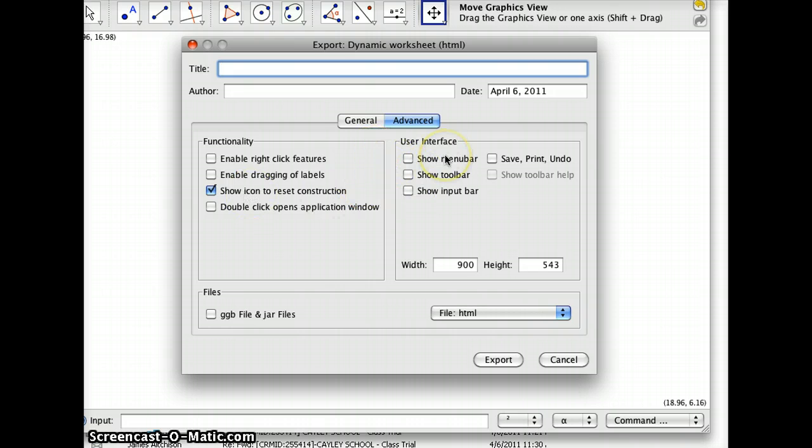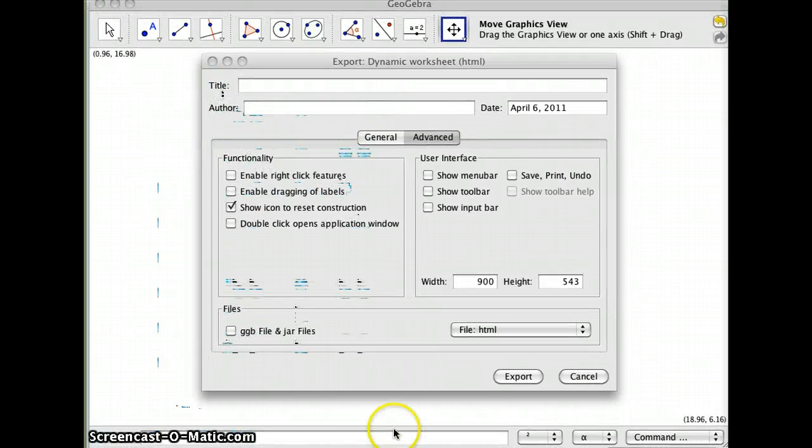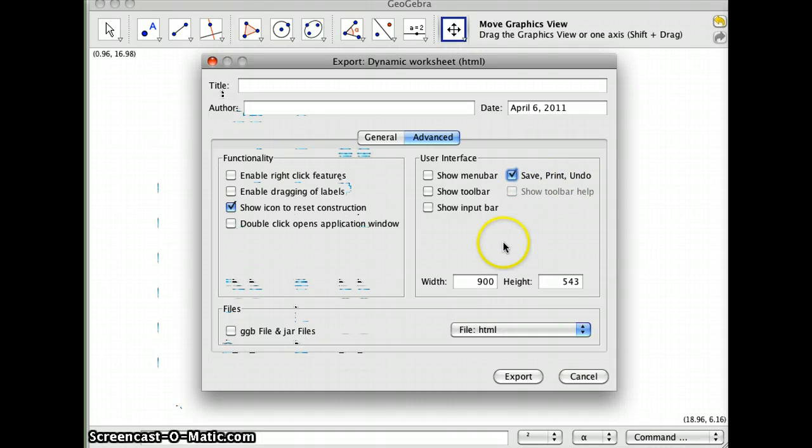Do I want them to show the menu bar? Not in this case. I don't want to show the toolbar. The toolbar is, of course, this thing here, which would allow me to create new things on the page. The input bar is this thing here, so if I want to enter some functions, and at this point I don't really want to do that. Do I want to be able to save, print, or undo? Sure, I'll switch that on.